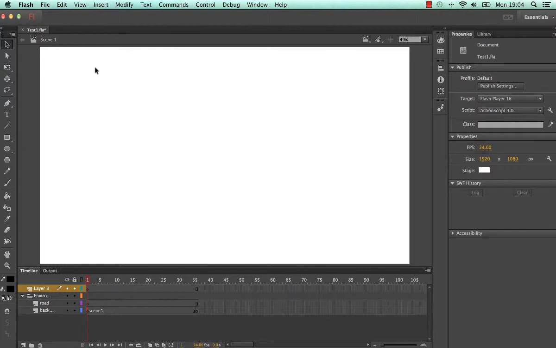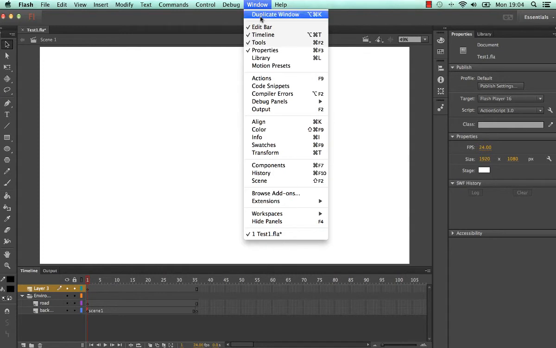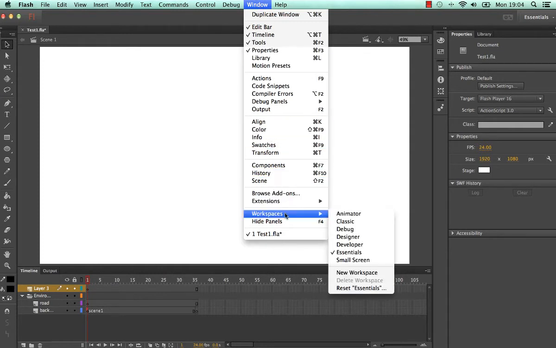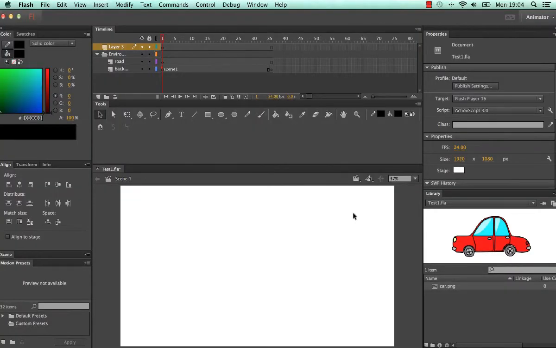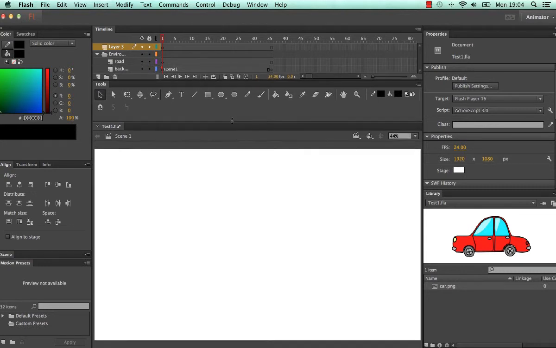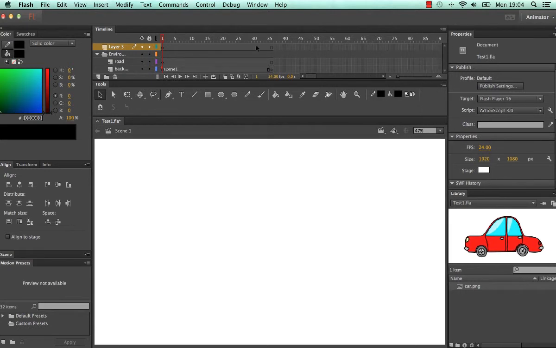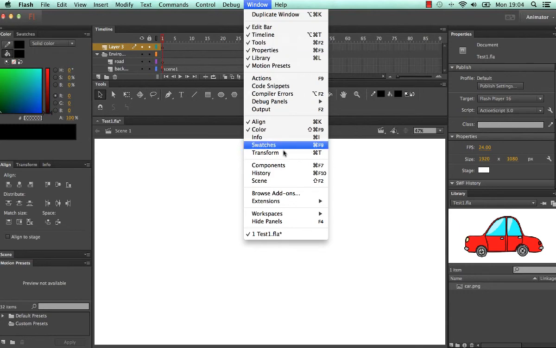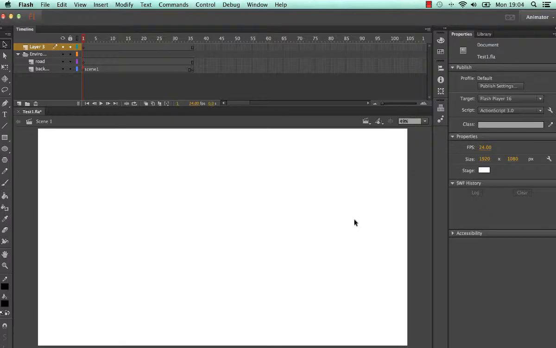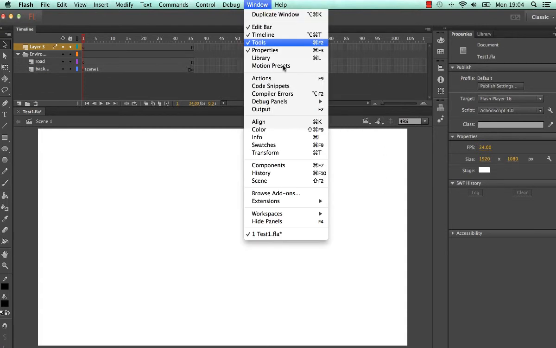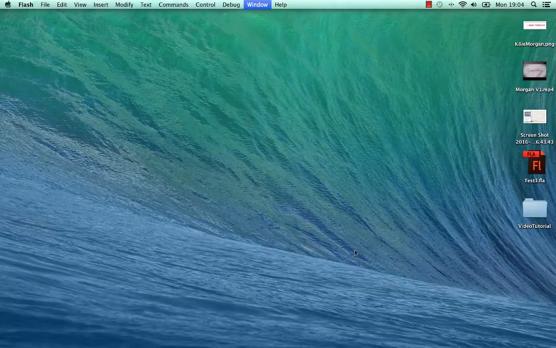So you can change around, but as you saw when I reset the workspace, you can go to Window, Workspaces, and you can actually choose any other different layouts that you might prefer. So there's an animator layout. It's very different. I think personally it becomes a bit crowded. It doesn't give you enough space to work on, but you can, as you can see, move these around. We've got Classic, which is really old school Flash, how it used to be. Yeah, so have a little play around and find what you prefer to use.